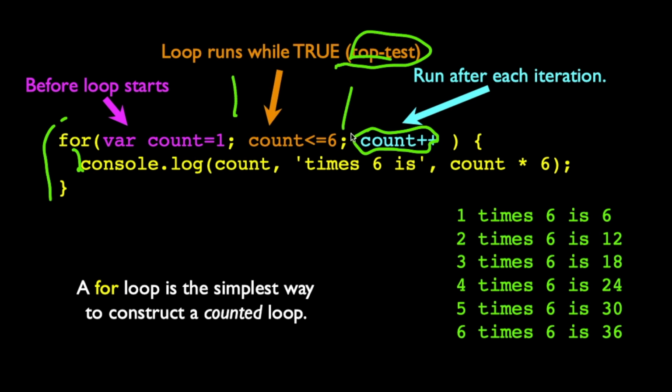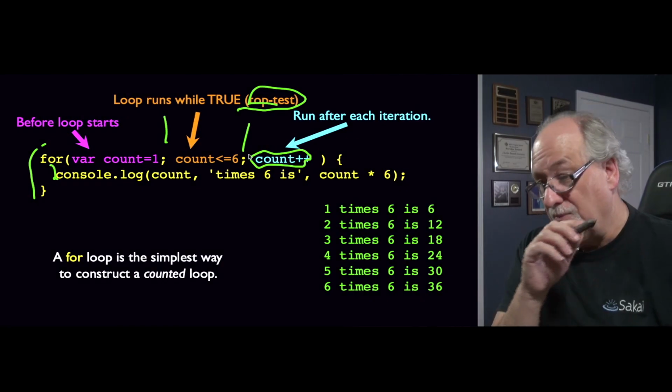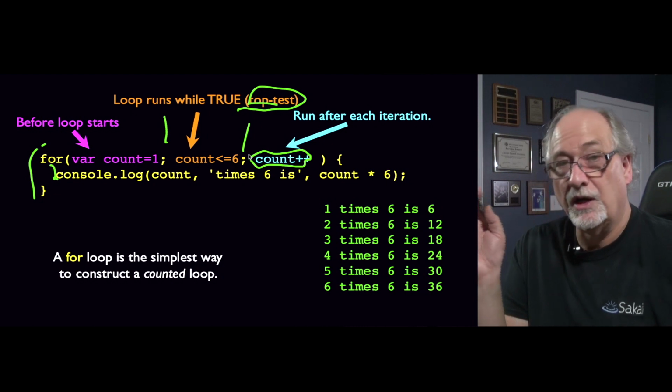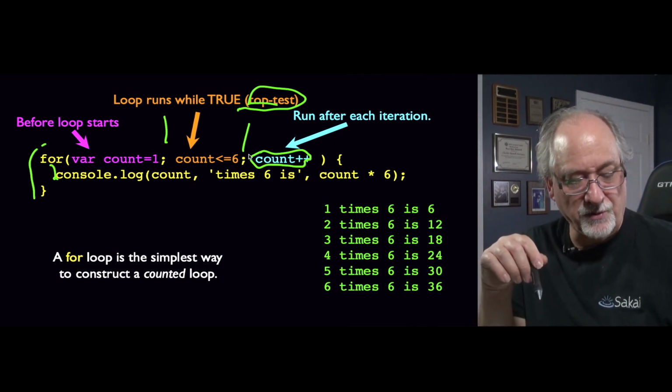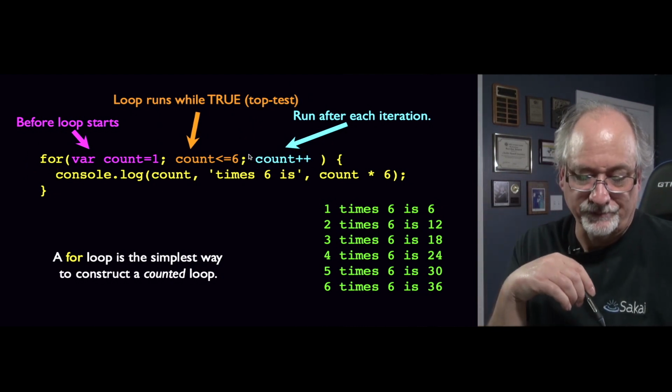And so that's what's called a counted loop, where we have some variable that's just running through a set of numbers. In Python, we would use range to do this kind of thing.